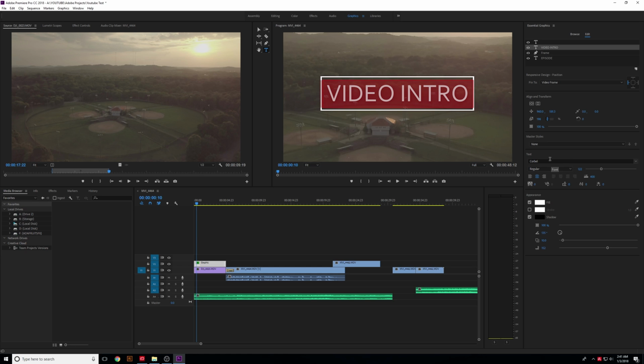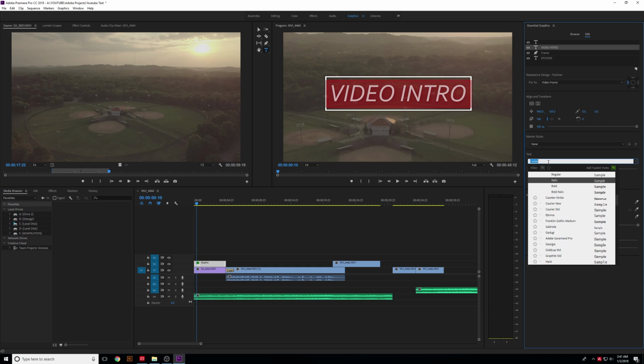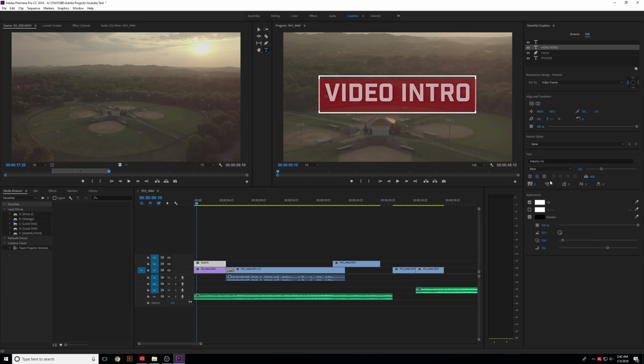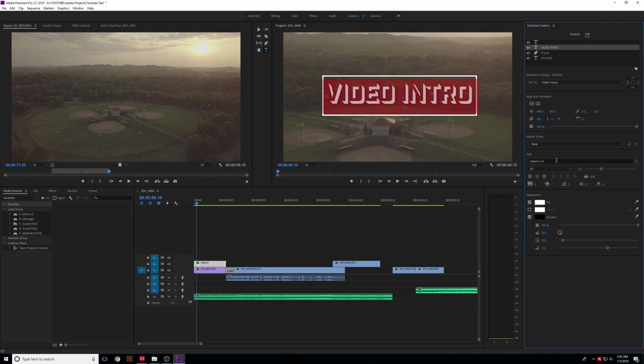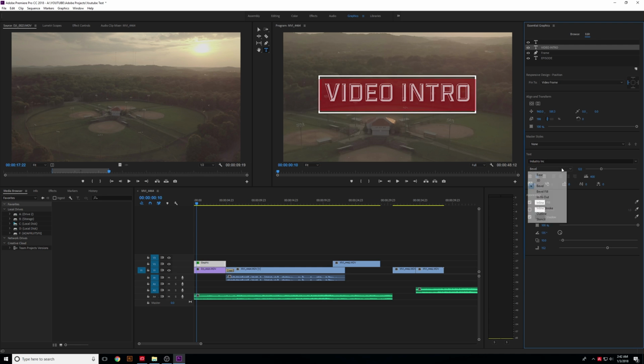Each style, depending on the text, may have extra styles underneath it. Most of them will have regular, italic, bold, etc. But if you go to a more advanced style, let's say a style that you've installed, like I've got Industry Ink here, this text style has a base style as well as a 3D style, a bevel style, inline style, all sorts of different things. Outline, you get the idea.